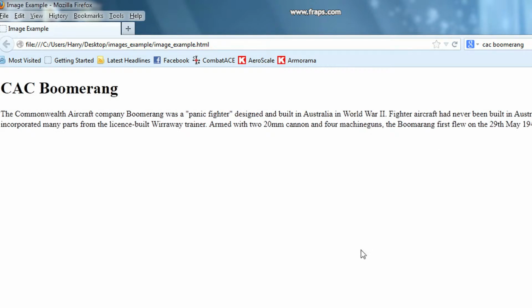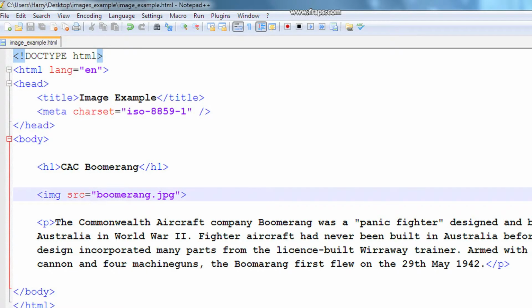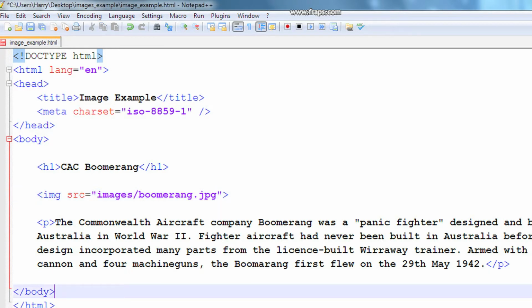See, the image no longer loads. The browser doesn't have enough information to find the image. We need to change the image path to tell the browser where the image is. This means including the folder name in the image path. Here I'm including the folder name images in the file path, separated by a slash. This tells the browser, look inside the images folder and display the picture file boomerang.jpg.